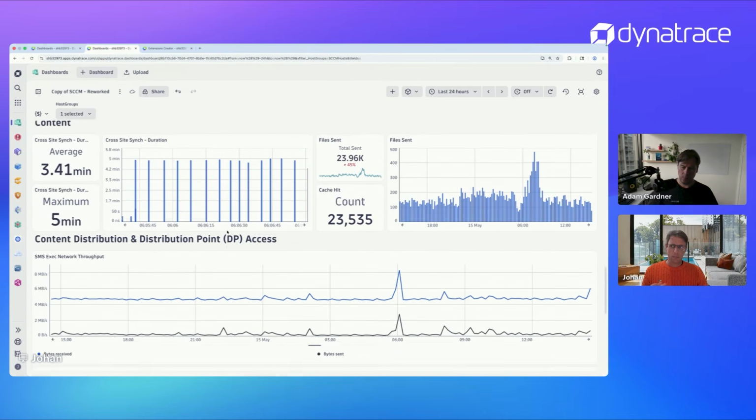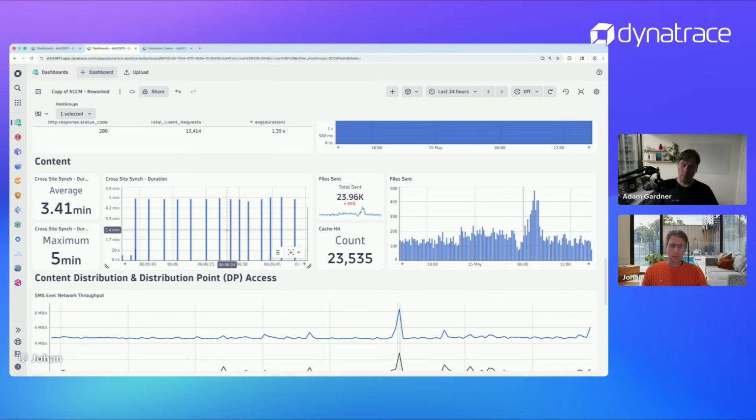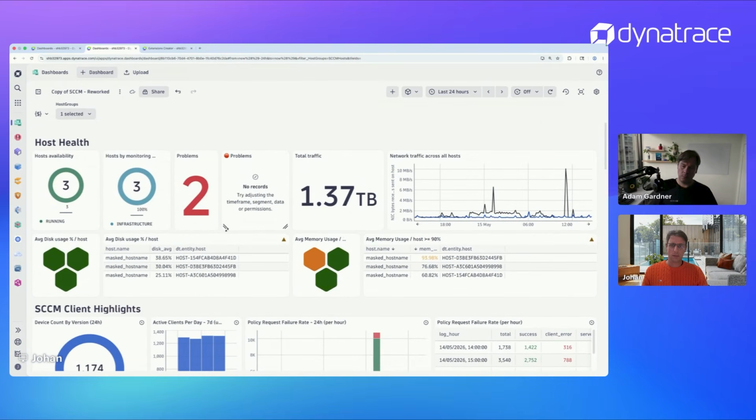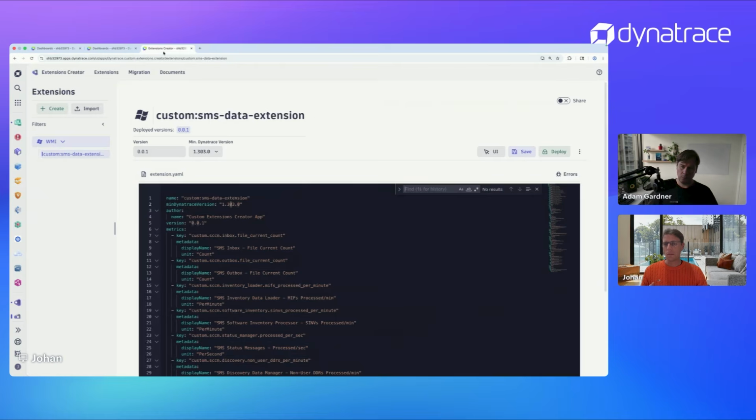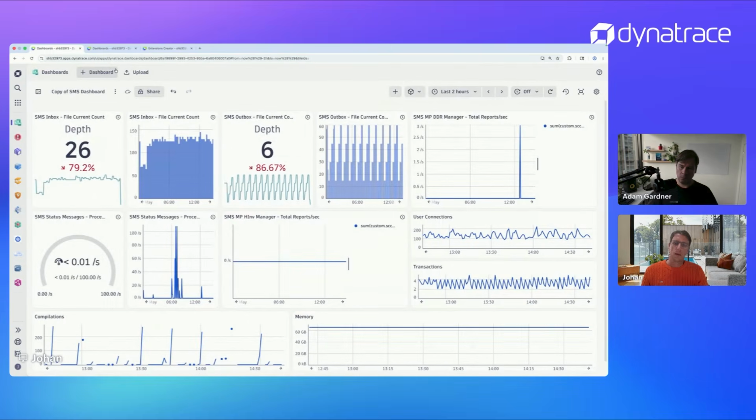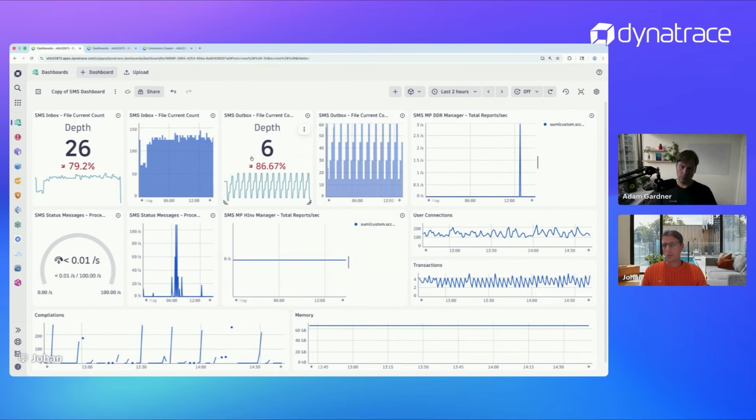But the team looked at this, the SCCM admins, and went, yep, this is great, but we want more. There are things that they normally look at in terms of Windows performance counters. And so it's like, can you get some of these things? So things like inbox and outbox.